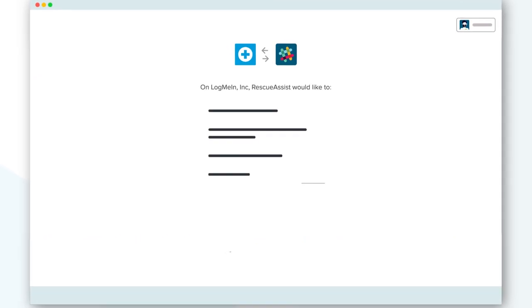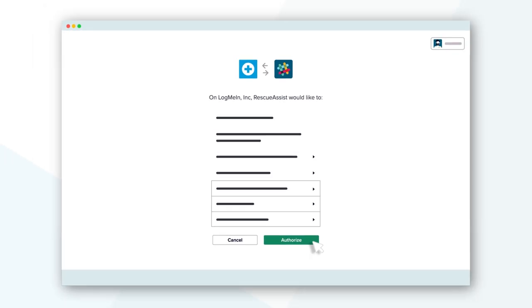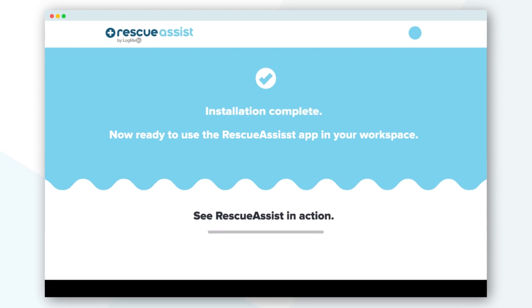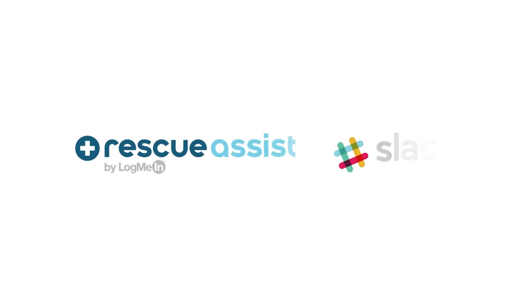You'll see a recap of the permissions required to install this app. If everything looks good, click Authorize. Voila! The installation is complete, and you now have the Log Me In Rescue Assist app for Slack.